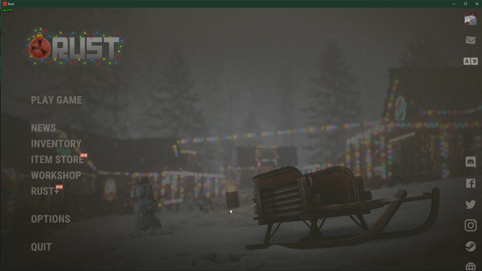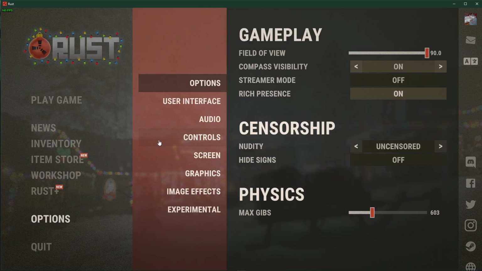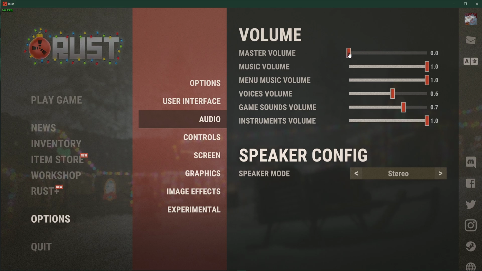First, open up Rust and navigate to your options. Here in the Audio tab, make sure that your master audio is not muted. Set the voice's volume to at least 60% as well as your game sound's volume.